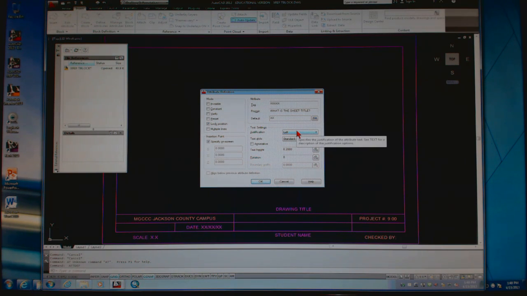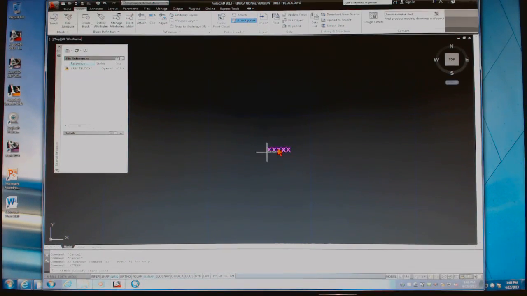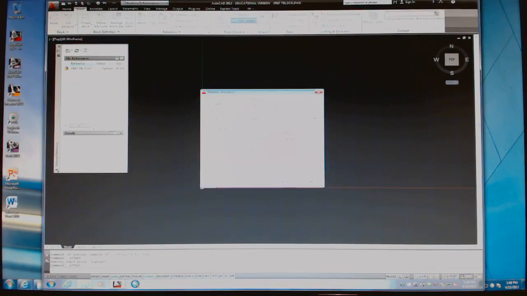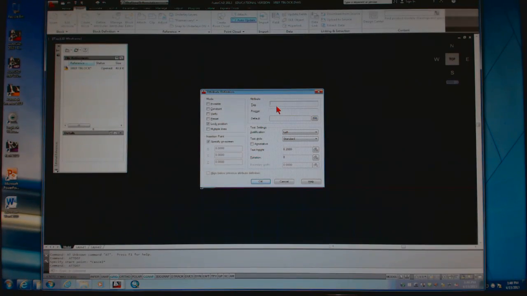Now, justification. How do we want to justify that? Middle center. Text style. We'll leave it on standard. Text height. 0.125. Don't hit enter. I forgot to tell you that.